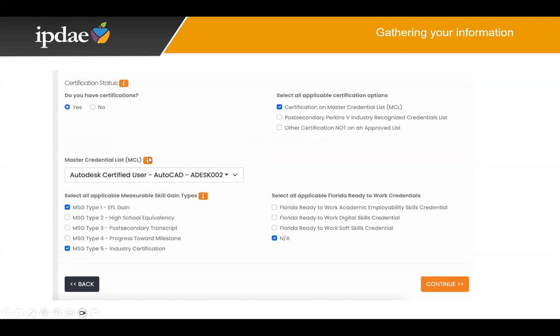So you can also see here that once you select either your MCL or your Perkins one, it's going to create a drop-down menu. And then I was able to find our AutoCAD certified user certification from there. Hopefully, of course, you'll do the work ahead of time to make sure that you have looked for your credentials on the MCL or the Perkins list. But that's a nice little cheat sheet here on the request application.